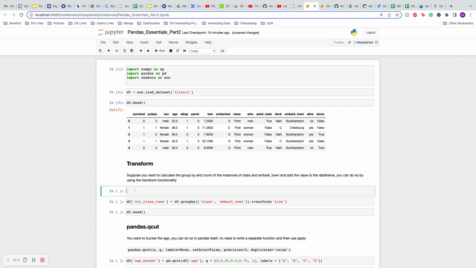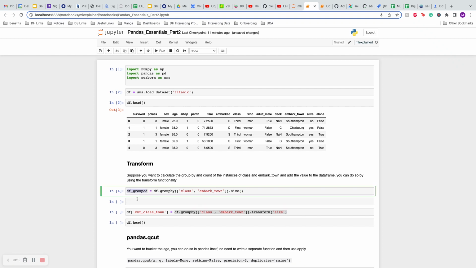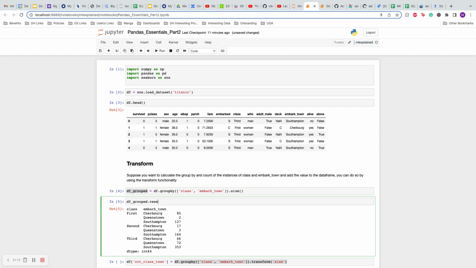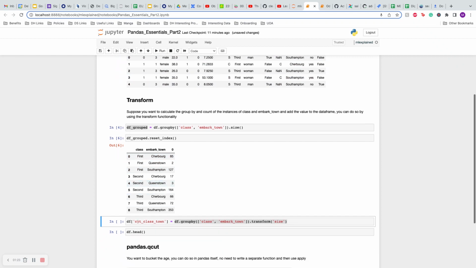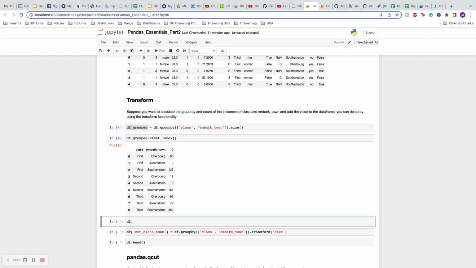The typical way that you would do it is that you will create another data set, like say df_group. So you would take this value and then you'll do size. And then what you would do is that you would join it with this table, using df.merge. Say how is a left join, and then on is class and embark town.